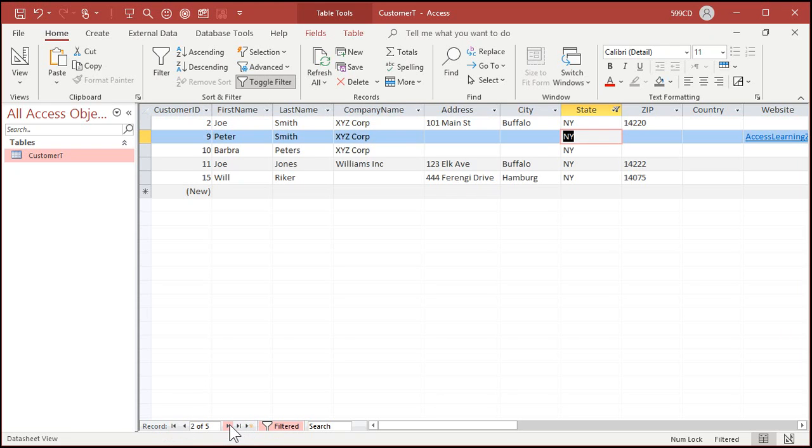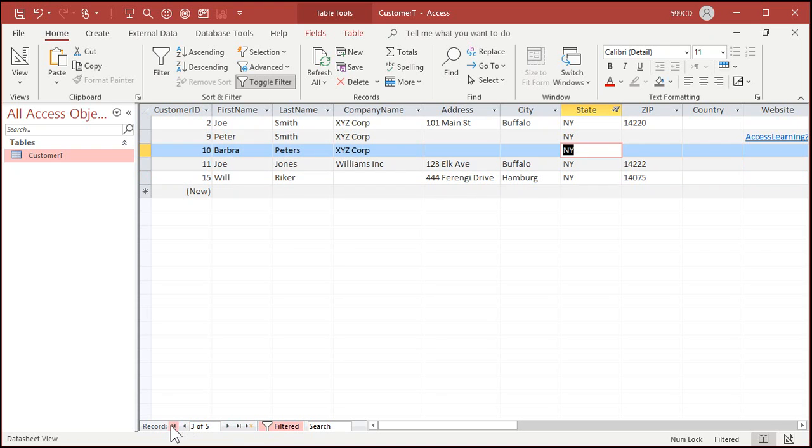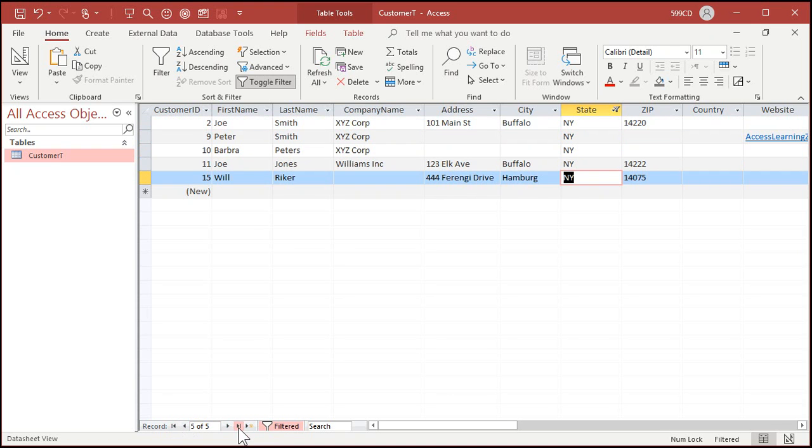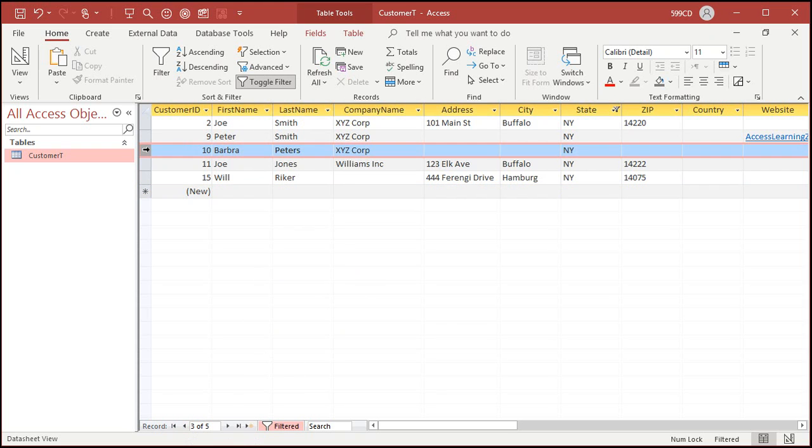Right, this moves to the next record. See that? So that's moving. Previous record. First record. Last record. New record. All right, you don't usually use these when you're in datasheet view. You use these when you're in single form view. So each record, like Barbara Peters, will show up on the screen by herself with all of her fields. We'll learn about that when we get to forms in a couple of lessons.